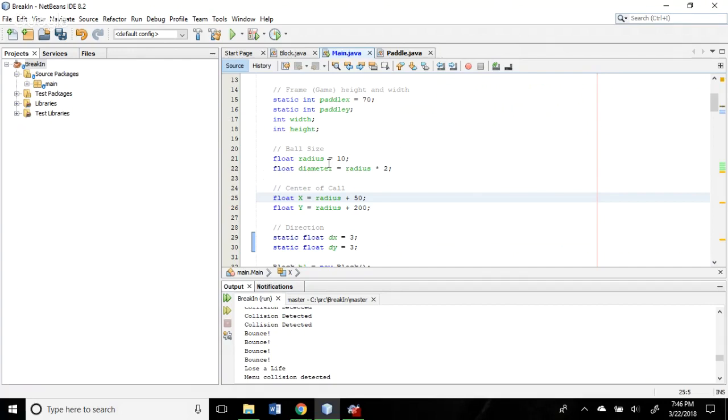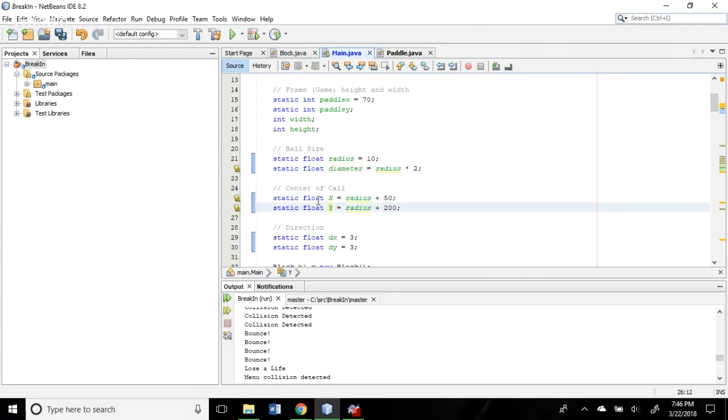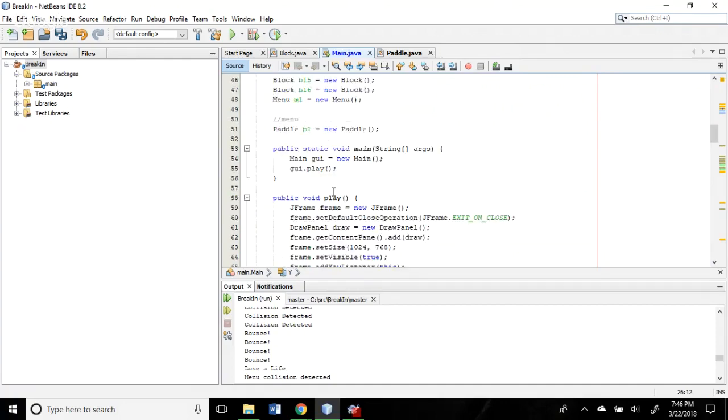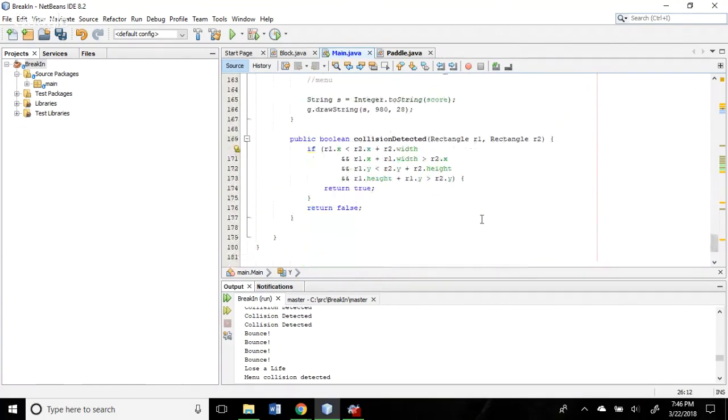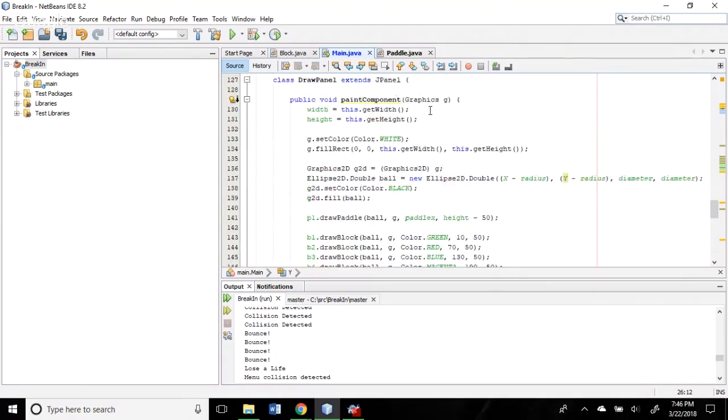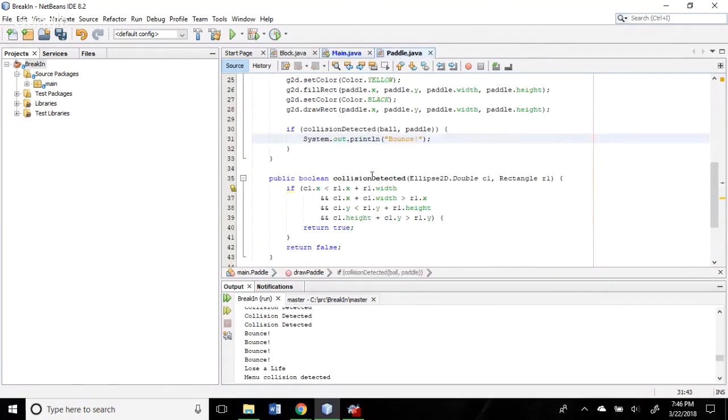Maybe we have to make radius static as well, since it's using radius. Oh yeah, okay. So do static on the ball size, both of those. Might as well do it for diameter too. Okay, now let's go over to your collision. This one? The one that said bounce? Oh, that's in paddle.java.